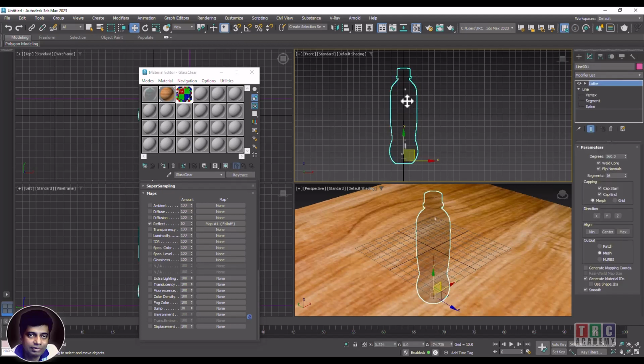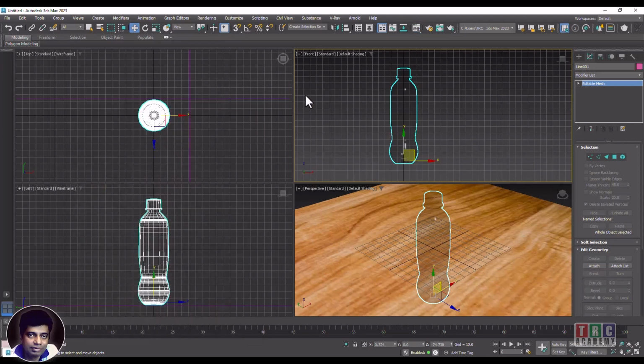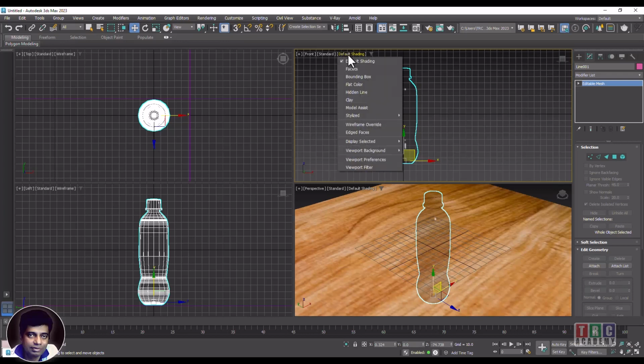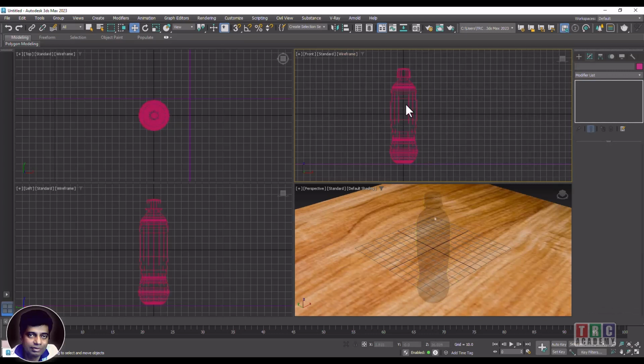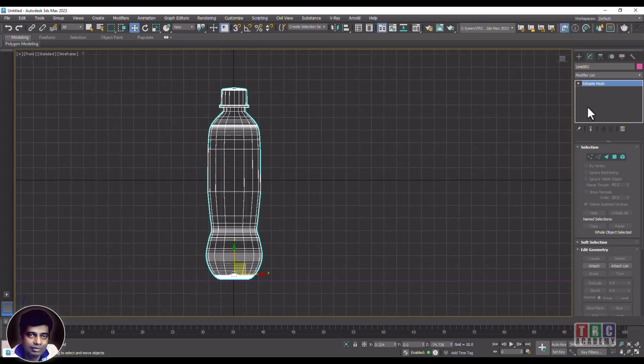Now what I do is I just select this, right click, convert this to an editable mesh. Okay. Now it's time for me to select only the cap. So default shading, I'm going to just change that to wireframe. Okay. So I've just selected the wireframe. Open it. Go and click on editable mesh. Element. I'm going to select only this one. Polygon. Only this. I've selected only this part.